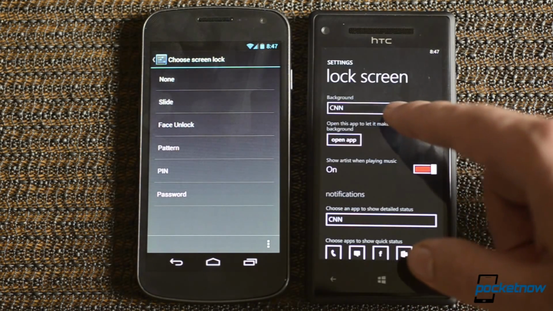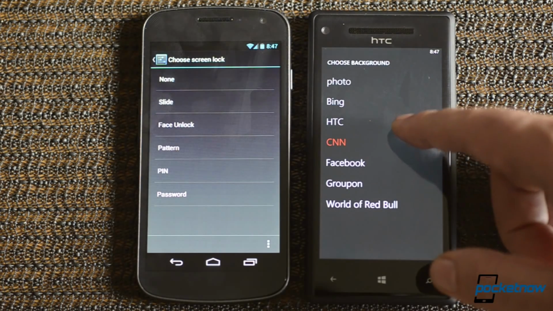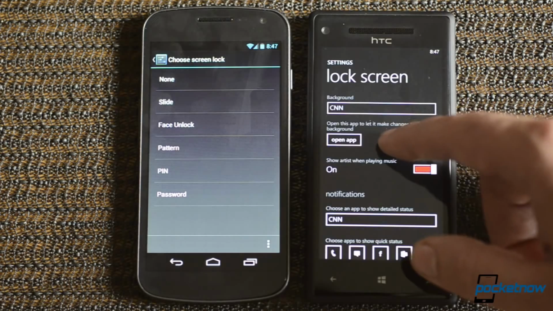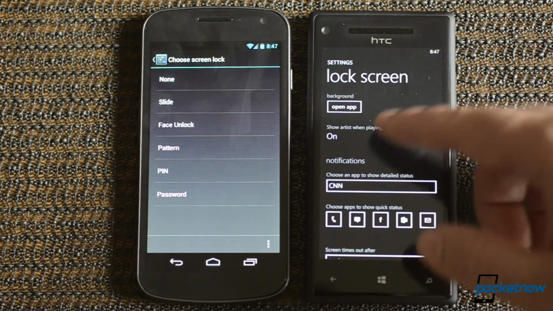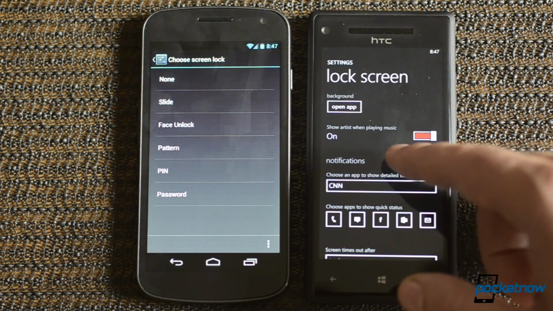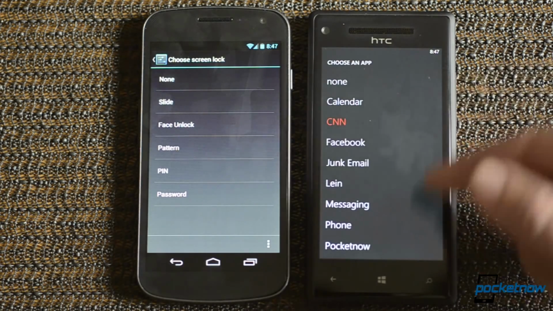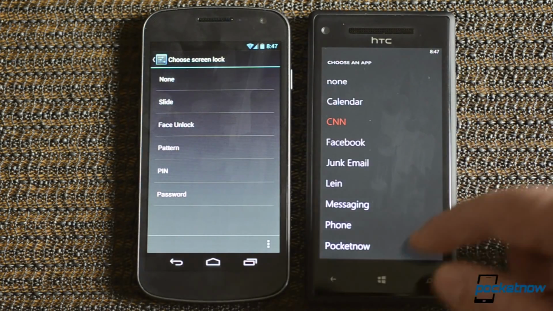But we have lots of customization options for the background image. Third-party apps appear here. And each app has its own little options sometimes. We have show artists while playing on the lock screen, and we can choose what kind of information appears there as well.